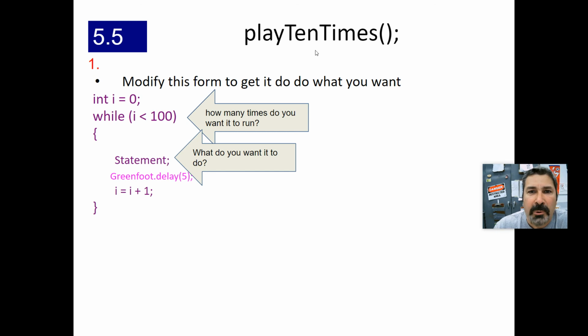So we're still talking about the method called play 10 times. So int I equals 0 while I is less than 100. How many times do you want it to run? So we're going to change that. What do you actually want it to do? We're going to get rid of this. And then we're going to definitely add this code, Greenfoot.delay 5. You can change that to 20, whatever you want. And then this is good, I equals I plus 1. You can change it to I plus plus, same thing. All right, see if you can get it to work. Good, okay, good.